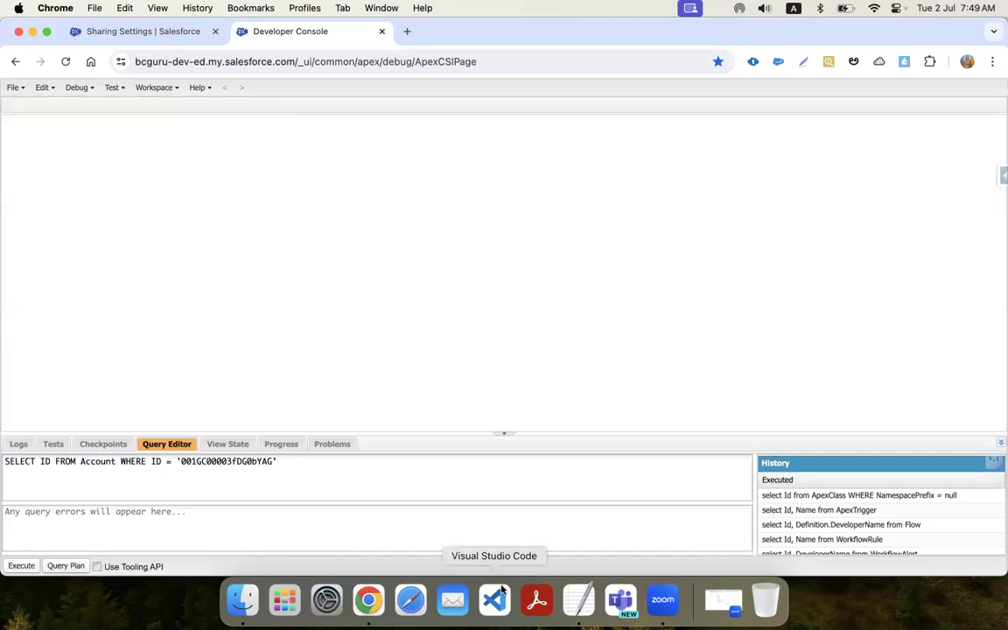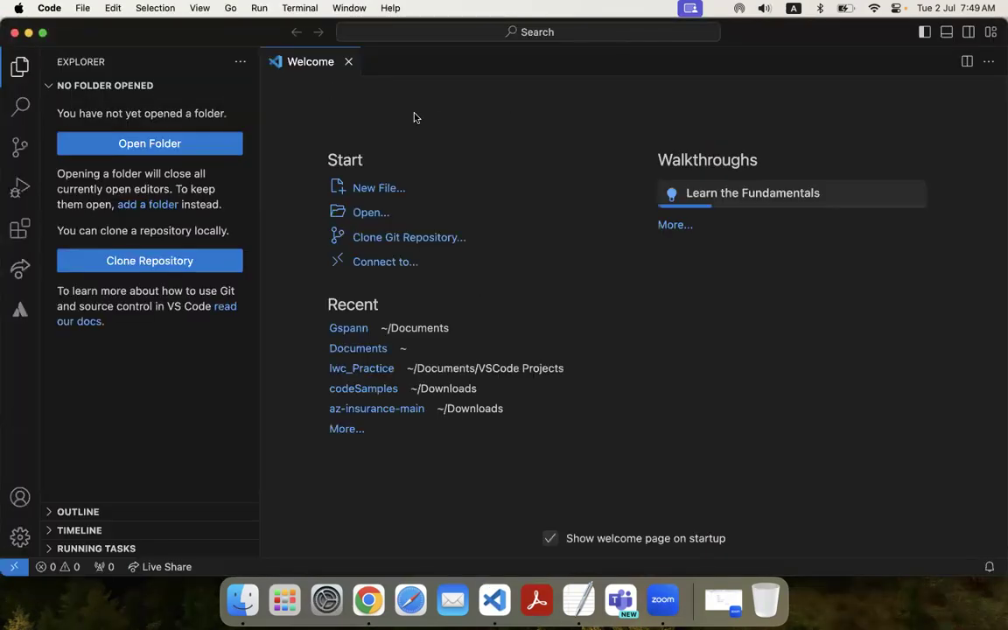For LWC, you have to use Visual Studio Code. From here you develop your LWC Lightning Web Components and then deploy them to your org. Let us see how to connect with your Salesforce org from VS Code, Visual Studio Code.